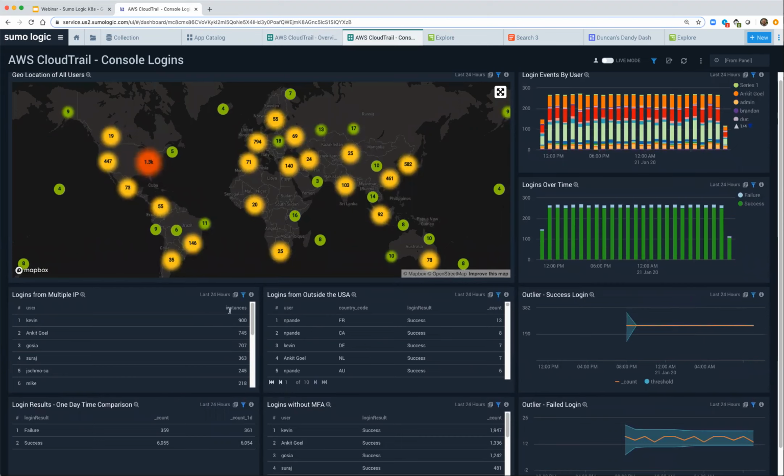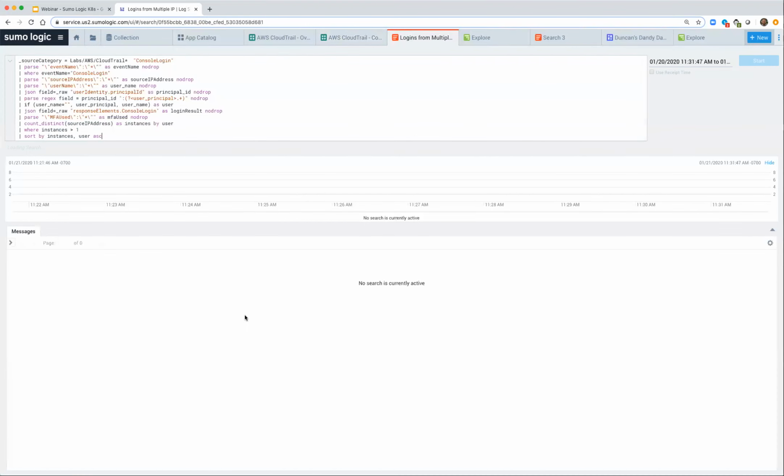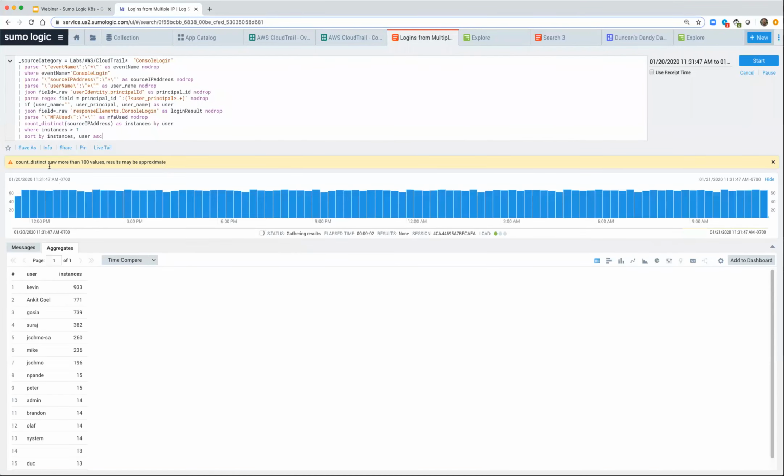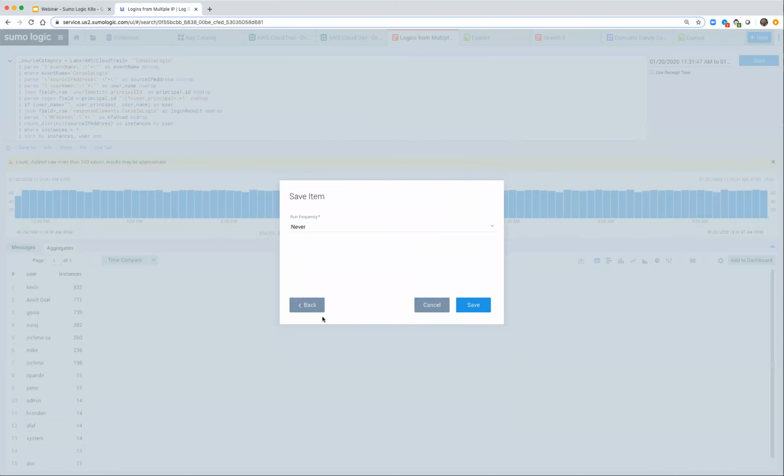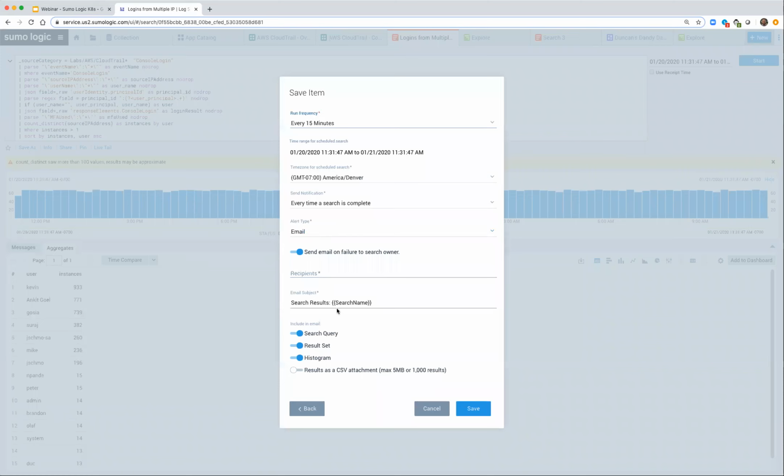So take logins from multiple IP addresses. This icon right here will open our log search UI. And then if I wanted to turn this into an alert, I can select Save As here. I'll scroll to the bottom and schedule this search. Maybe we'll have it run every 15 minutes, or you can do real time. And then from here, I just want to pick an alert type.